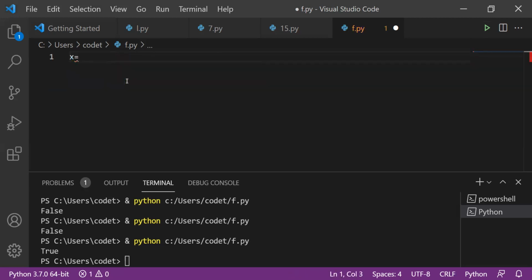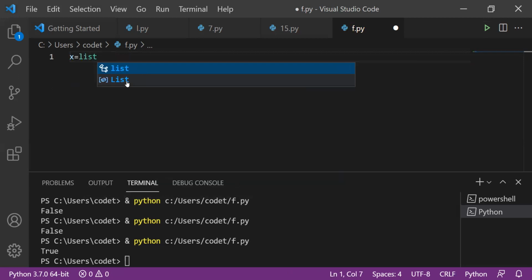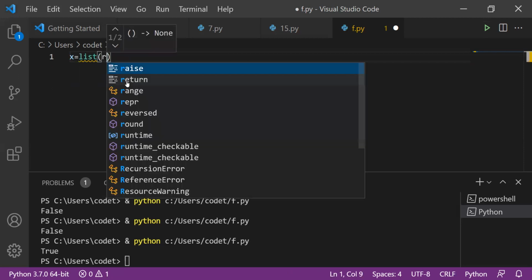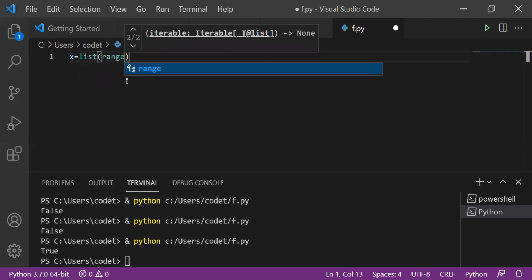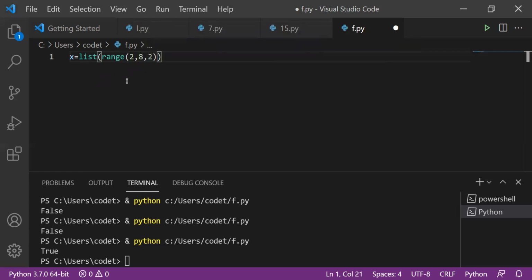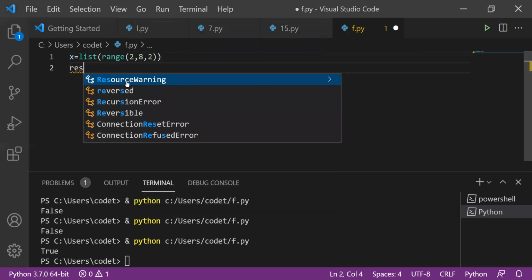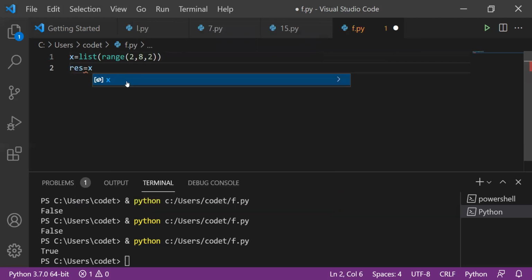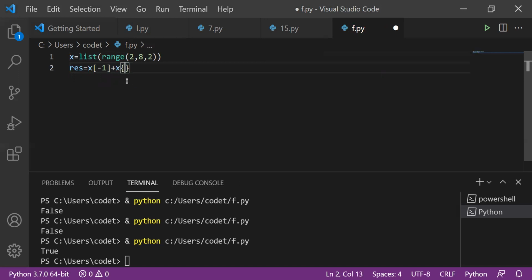Now this is a list. You start guessing. I'll just write the program here. List of range 2, 8, 2. Okay. Now it starts taking values within the range. Okay. Now res, some variable I'm just assuming. Okay. X of -1. Okay. -1. Now plus X of 1.